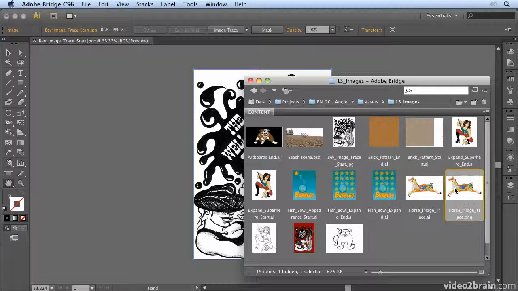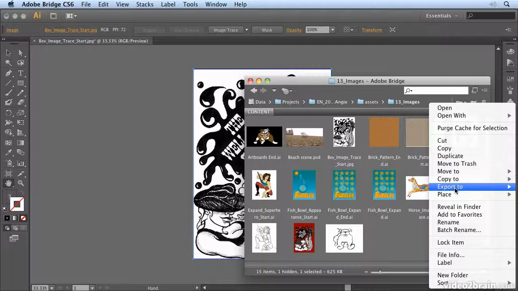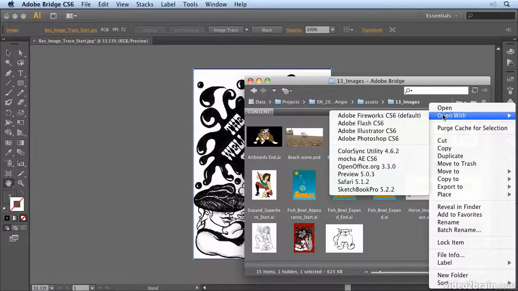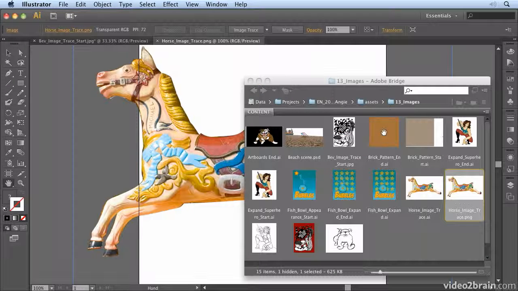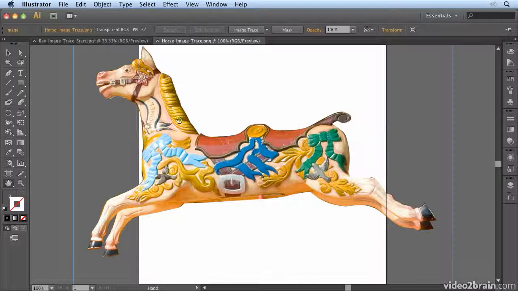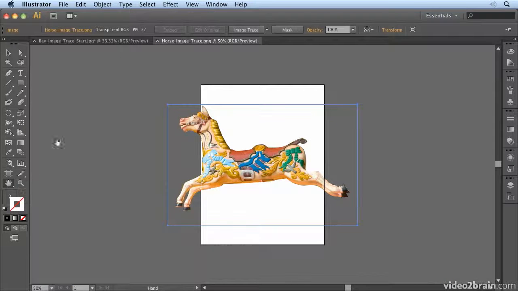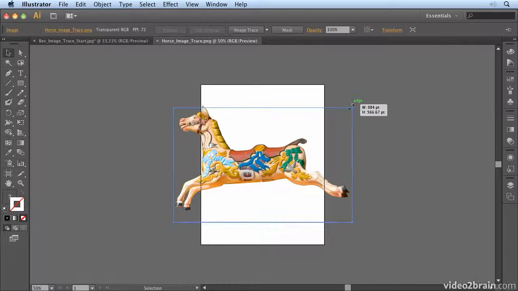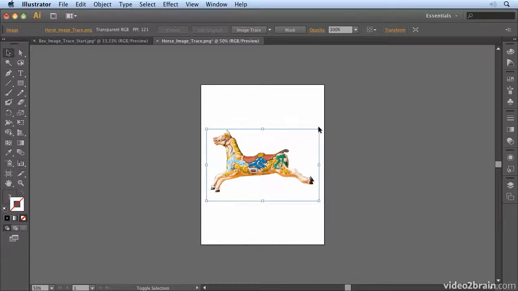And instead I'm going to right click on it and I'm going to say Open with Illustrator CS6. And that's going to do the same thing. Let me just hide Bridge for a second. You'll see it places my artwork into the document. Now I could zoom out and just scale it down into whatever size I want to work with, or I could change the artboard again if necessary.